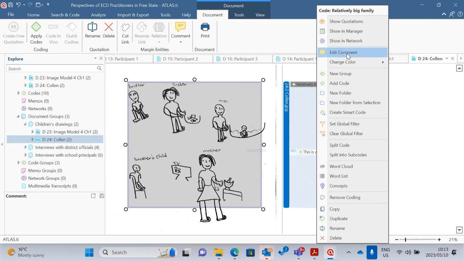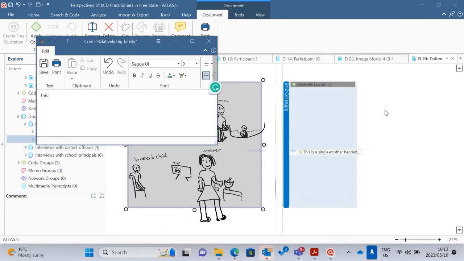So you can add a comment that there could be a financial strain on the single mother who takes care of maybe 5 children, who takes care of 5 children, you know. So you are just speculating, right?